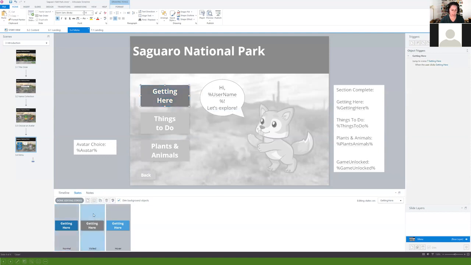I added a visited state and I changed the color of this. It's the color I wanted to be once it was visited. And I changed the color of it just to lighter blue when someone hovers over it. These are built-in states. You don't have to do any triggers for these, which is really nice.